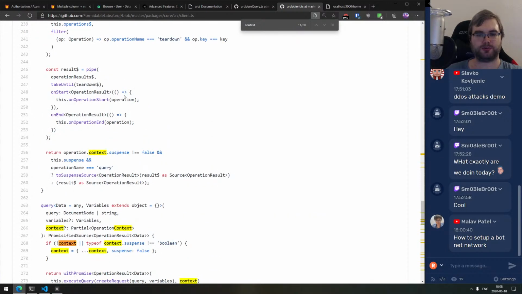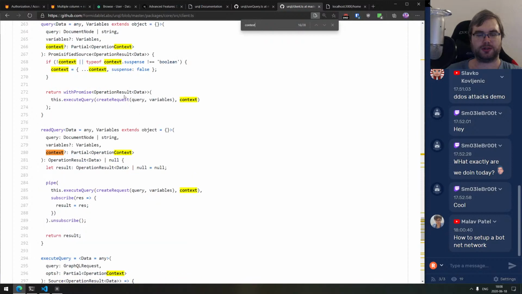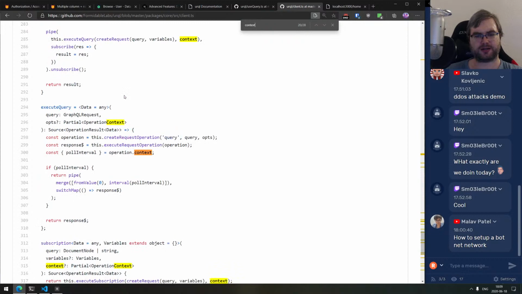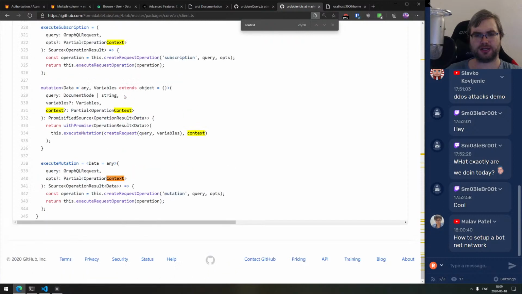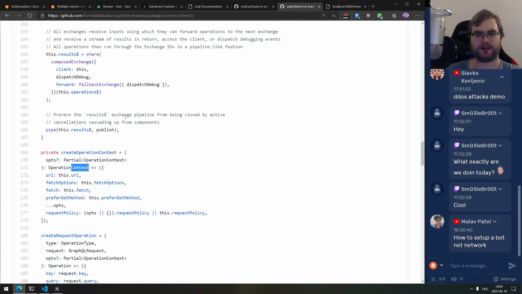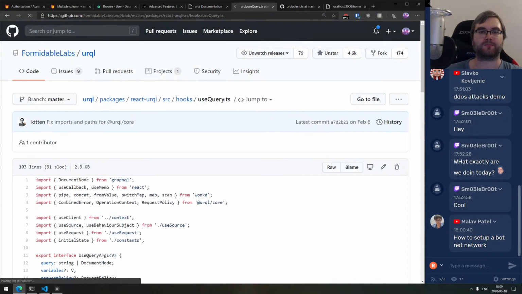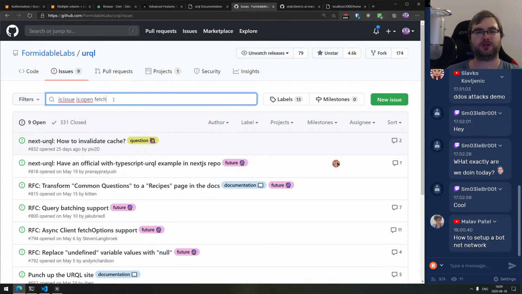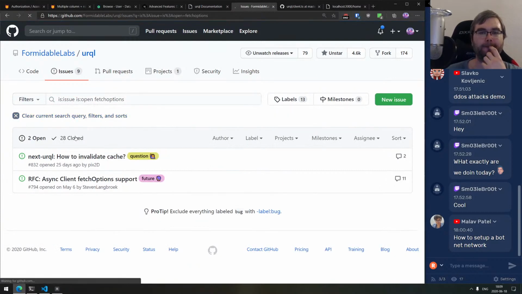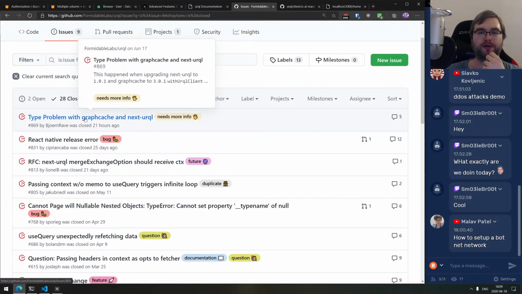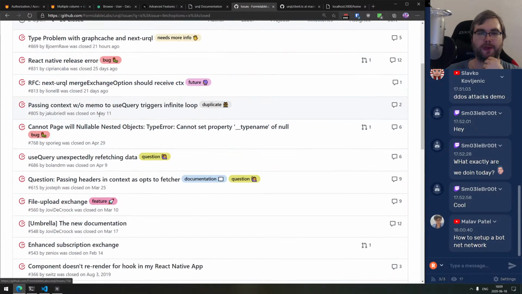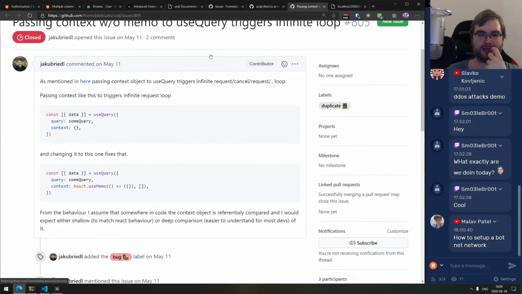Let's see. Operation, partial operation, context. I wonder if it falsely overrides it or something. Is that the problem? Because it seems like it should work. Yeah, so it seems like if we provide the fetch options here, they should correctly override it, right? Whoops. Maybe in issues, fetch options. Problem with graph cache and Next.js, React Native error. Passing context without memo to useQuery triggers infinite loop. That looks exactly like what we're experiencing.